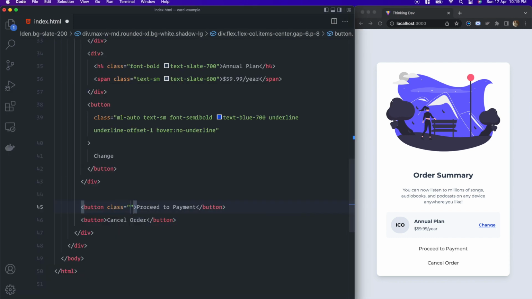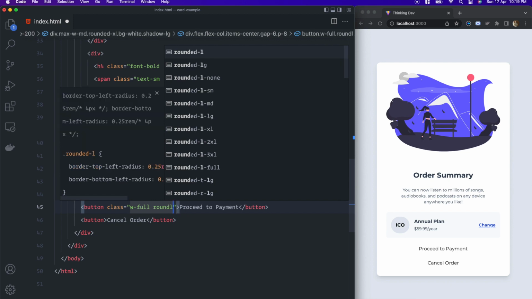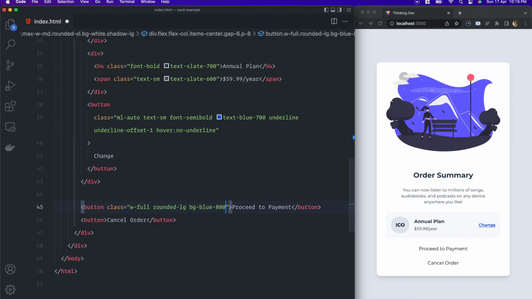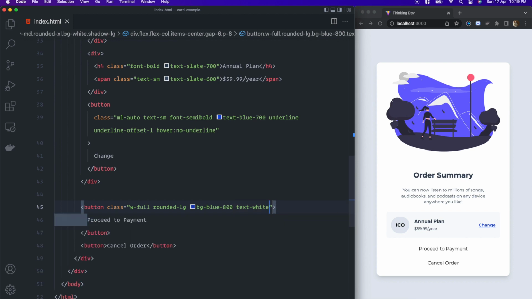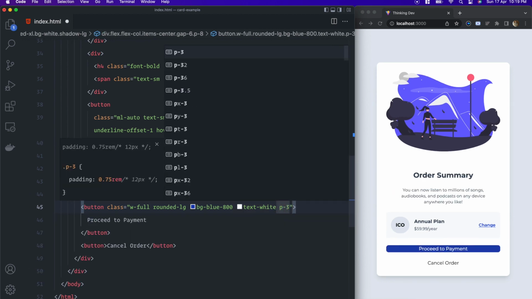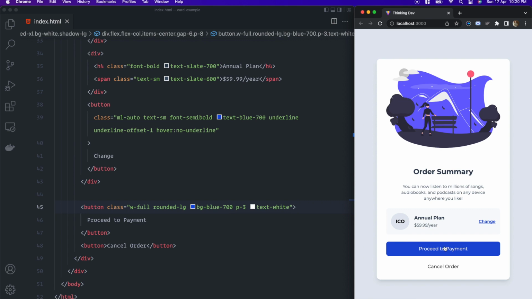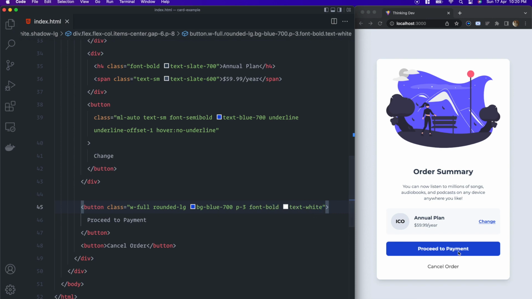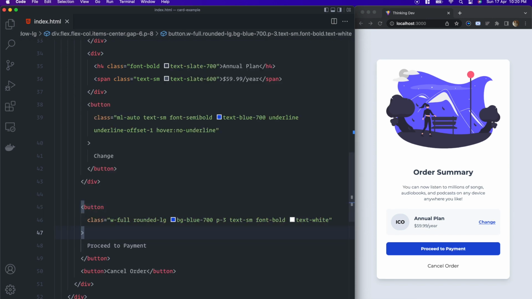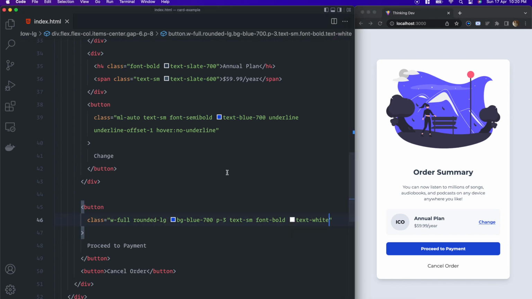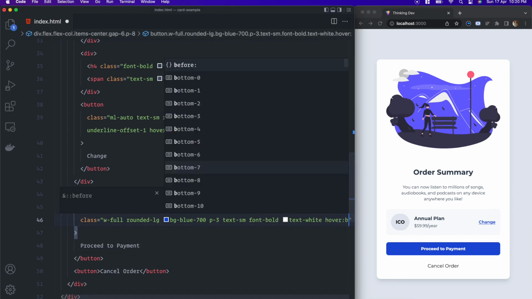Let's do the primary button. Primary button is width full and some rounded corners, rounded LG, and background blue. Let's go with blue 800 and text white, of course. That and padding of 3. Blue is a little too harsh. 700 looks just about right. And finally we have font bold, text small. Yep, that's pretty close, not exactly, but I don't have the original colors as well, not bothering about that.